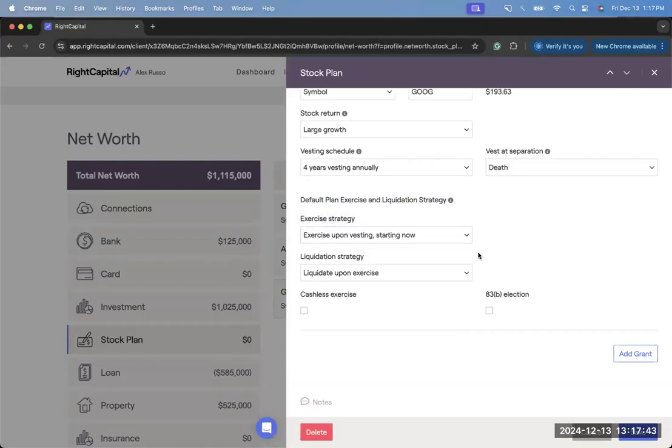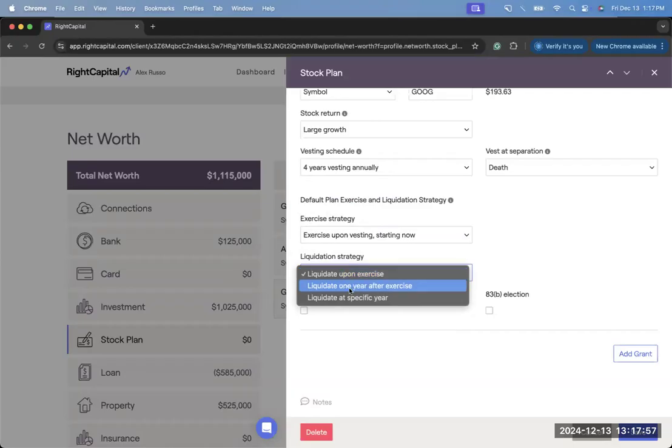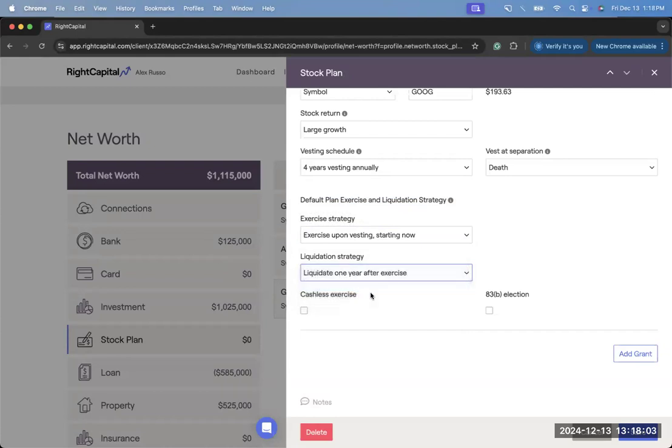All right. Lastly, we are going to be looking at the liquidation strategy options, a bit more straightforward than the exercise strategy options. Starting with liquidate upon exercise, this is simply going to see shares liquidate in the same year that they're exercised within the plan. Liquidate 1 year after exercise is going to delay liquidation by 1 full year. So if you want to make sure that clients receive that long-term capital gains treatment on those sale proceeds, this can be a valuable option.